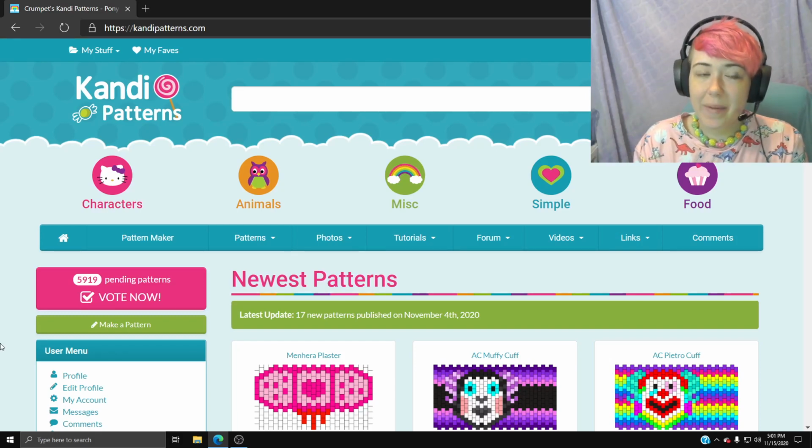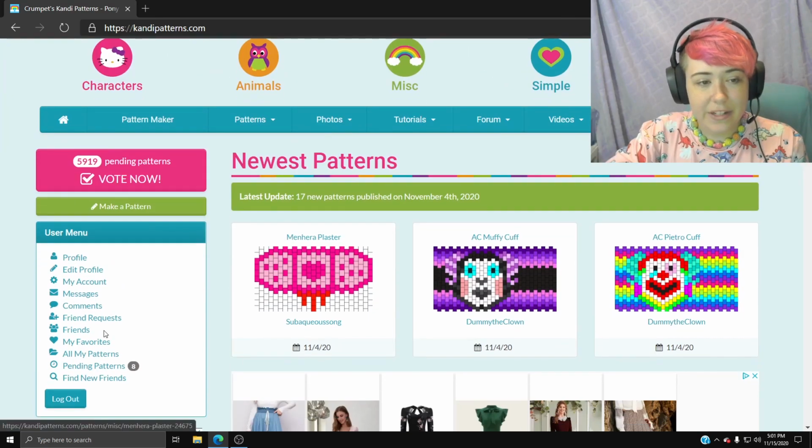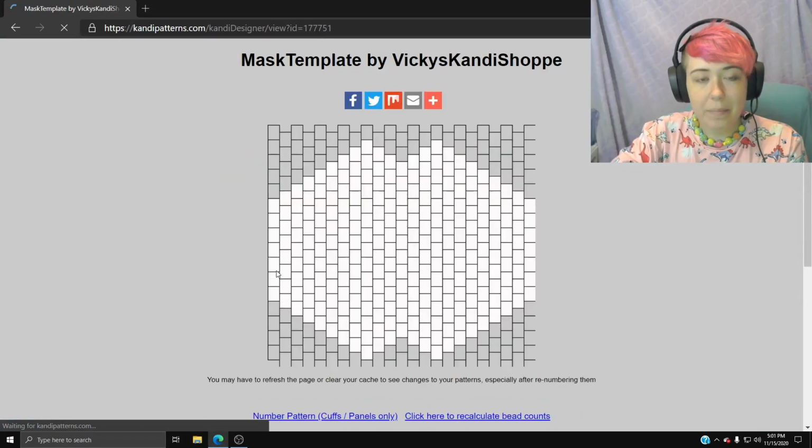Today we're talking about candy patterns again. We're going to be talking about how to make your very own candy mask pattern. I'm going to show you guys, and the link will be in the description down below. Here's the mask template that I made.